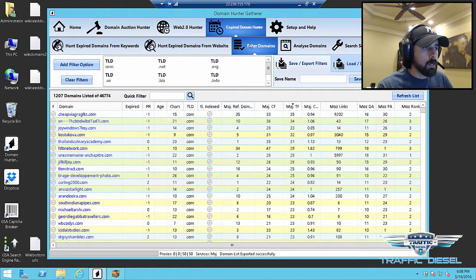Now what you can do right here is filter domains, and you can see I've got several filters built into this when I was doing the scan.